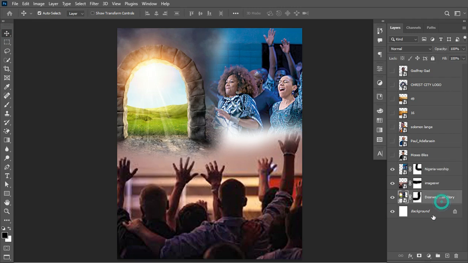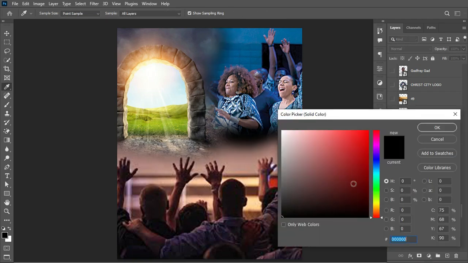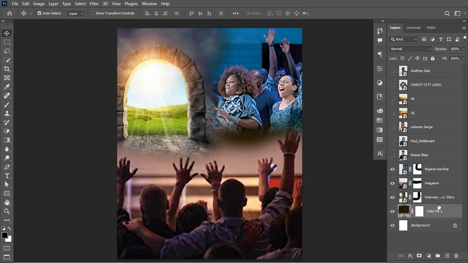But before doing that, I'd like to create a solid fill over here where I have my background layer. So I'll come to the adjustment and create a solid fill, and I'll be making use of this hex code. Yes, hex code for the color I'll be using for my solid fill. Okay, so I'll click on the OK after I'm done with that.